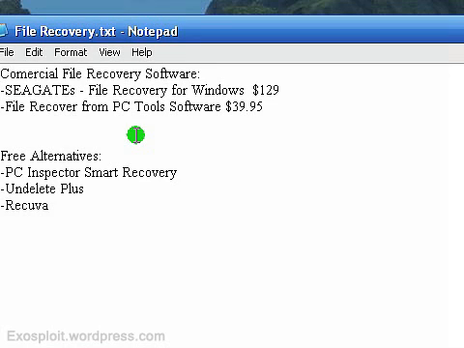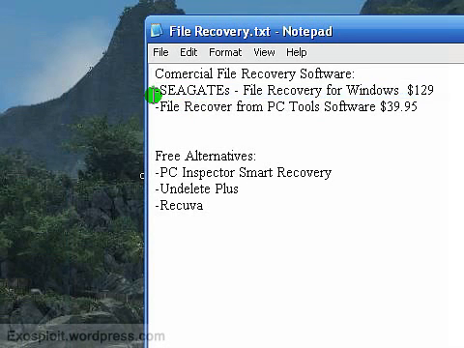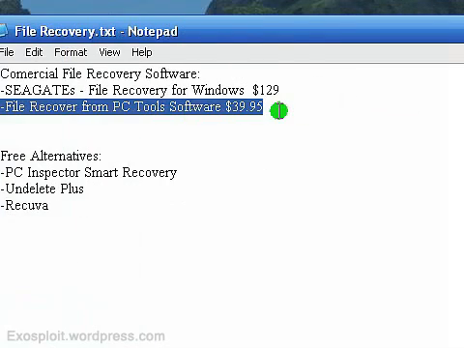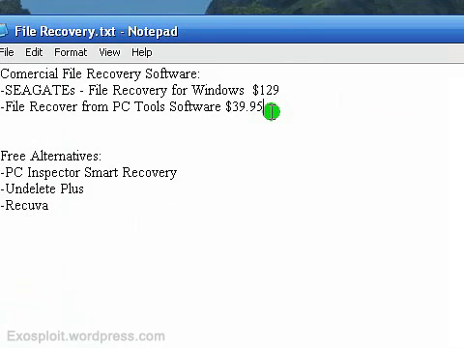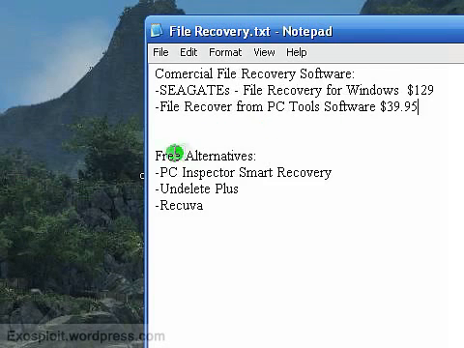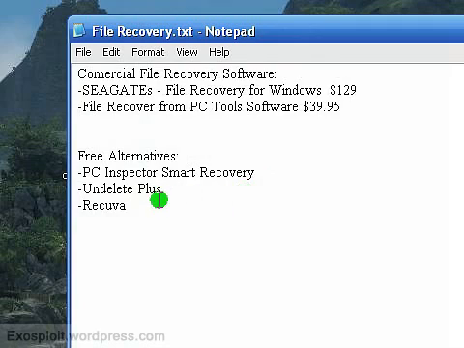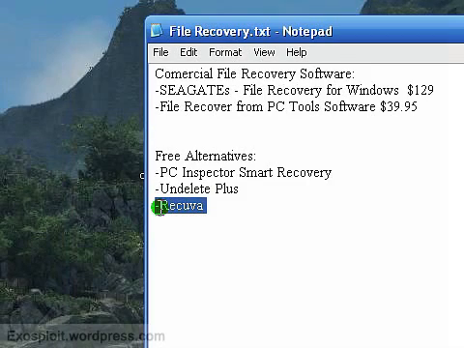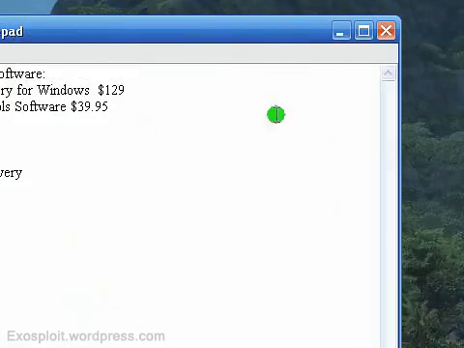One way would be using commercial software. Seagate offers a file recovery, but that's $129. There's a cheaper alternative from PC Tools, file recovery, for $39.95. Now, I'll be focusing on the free alternatives today. There's lots of free alternative file recovery software available, but the one I'm going to be showing you how to use is Recuva. Alright, so let's get started.